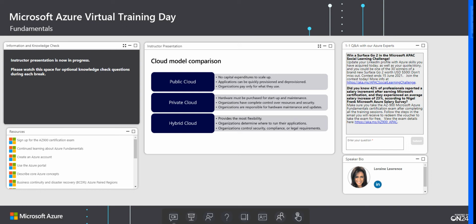And then there's hybrid cloud, the most flexible of the three cloud models. The organization will determine which applications and resources run where, meeting any data requirements and compliance regulations they need to meet.